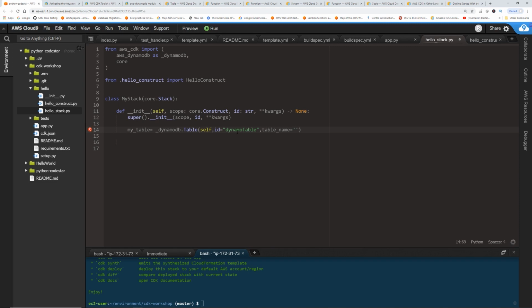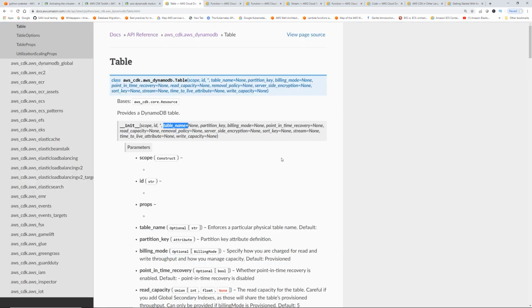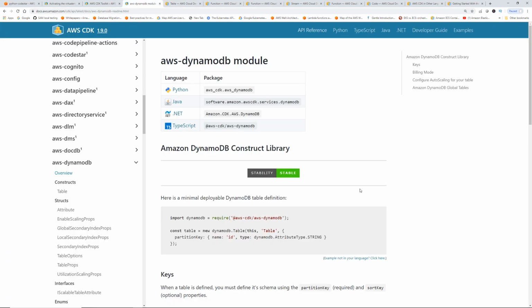You can give it a single quote or double quote. You know what? Let's stick to single quote. What name should I give? TestCDKTable, how about that? Comma. Let's go back here. Now let's look at the TypeScript. Okay, so up to here we are good.